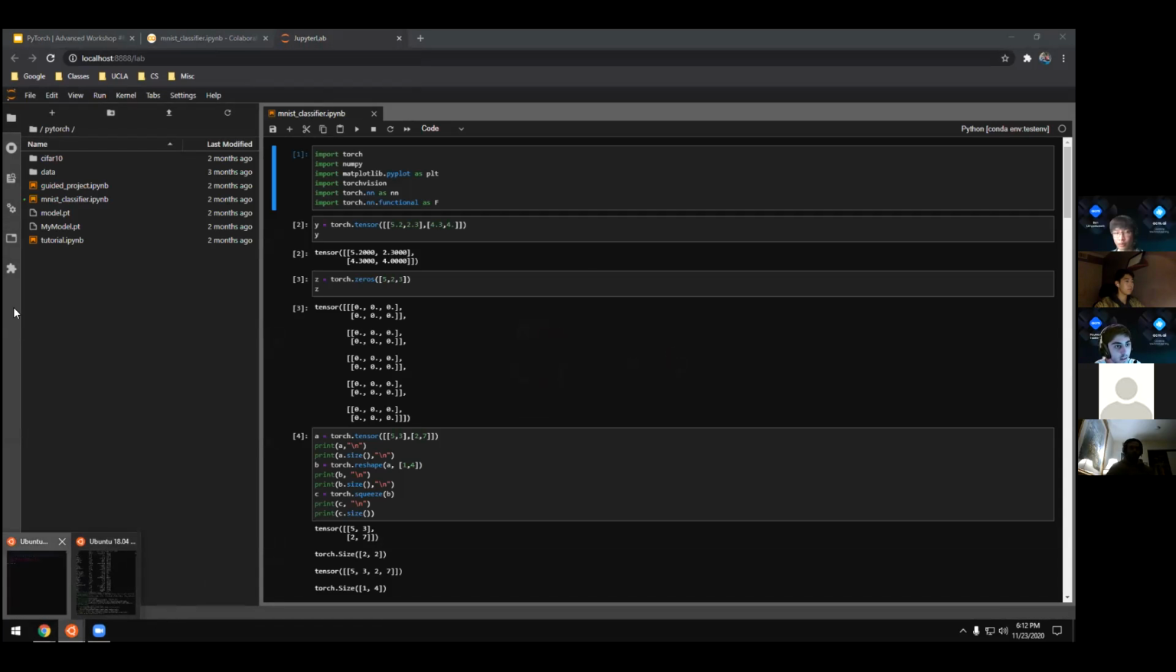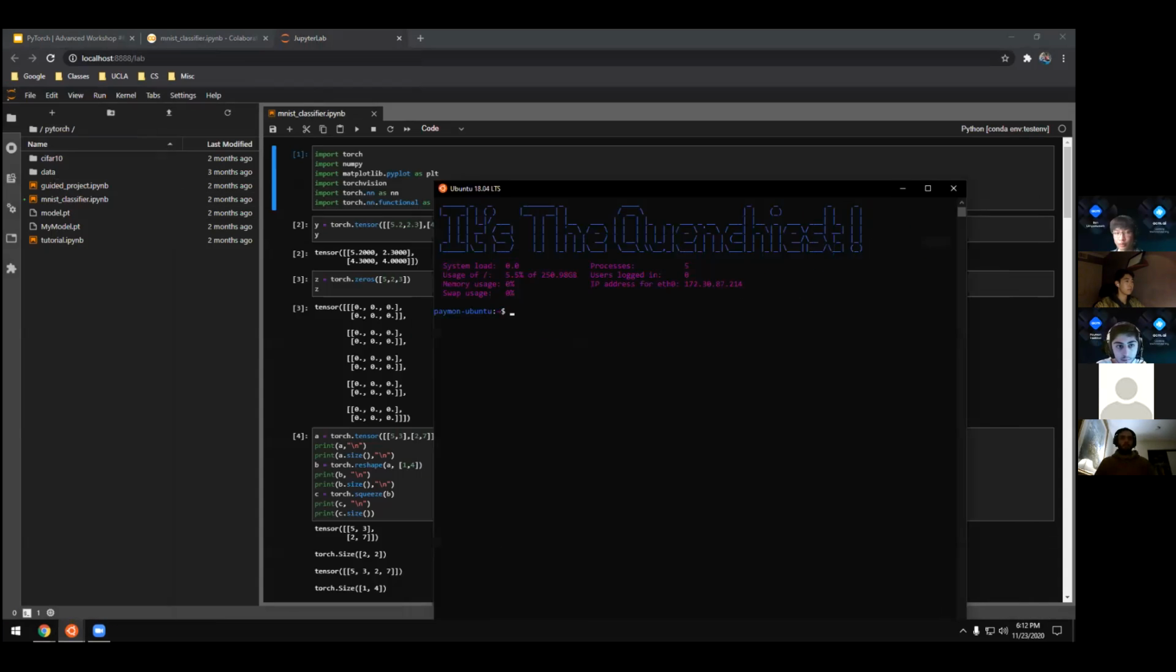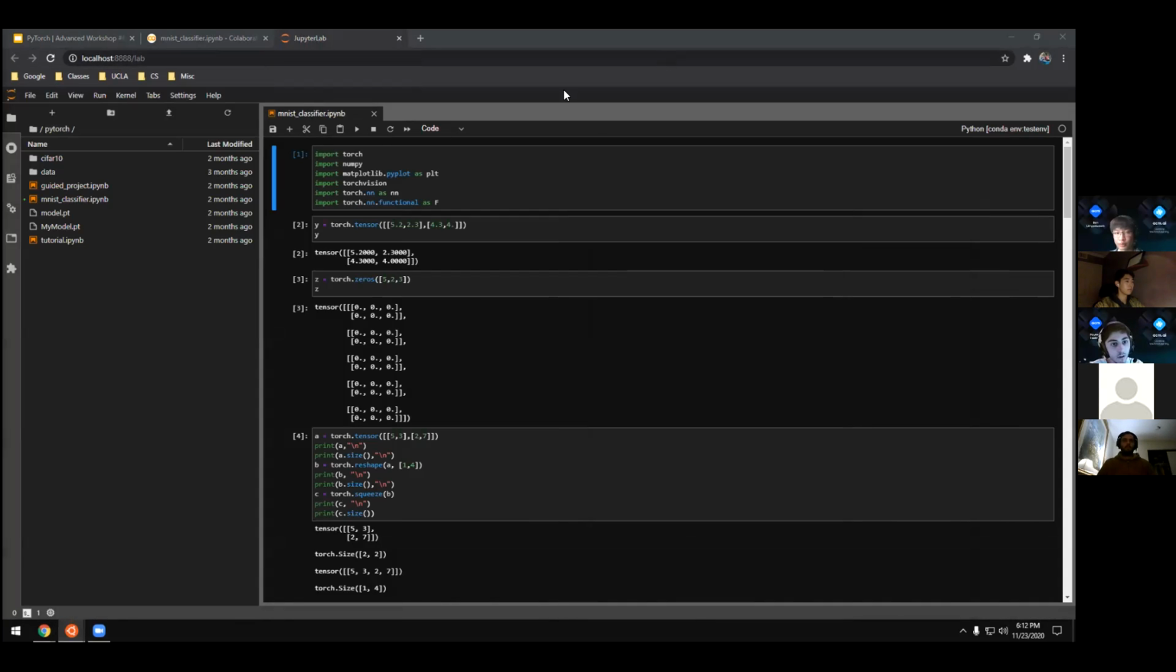Or I think it's actually the last directory that it was opened in. So for me, it was opened in the PyTorch directory. But yeah, it'll open it in this directory. So this kind of has your file system, right? You can see it's the same organization as the file system in your computer.